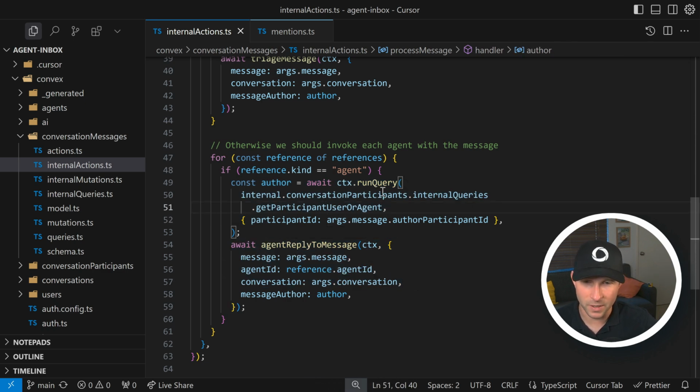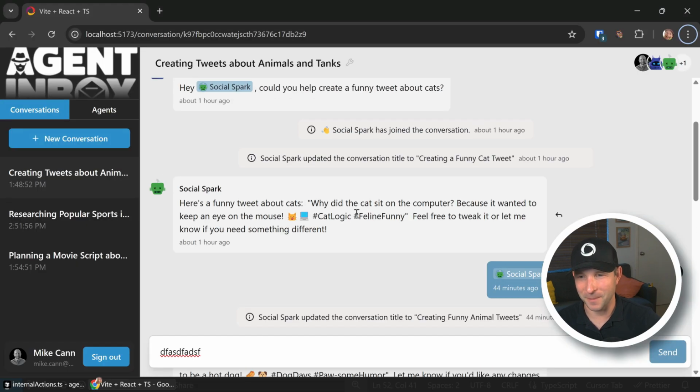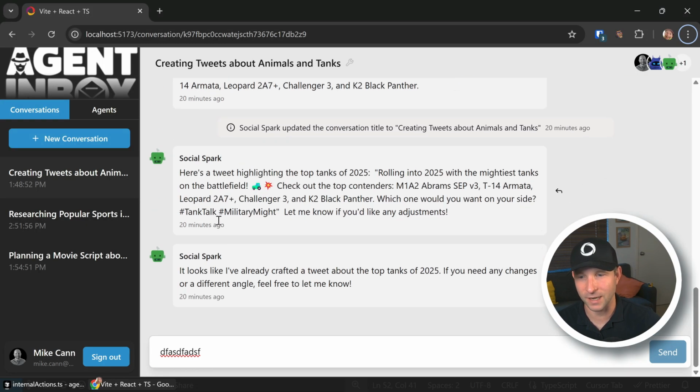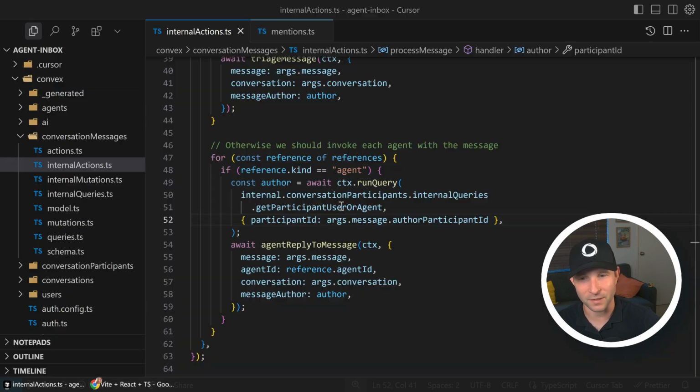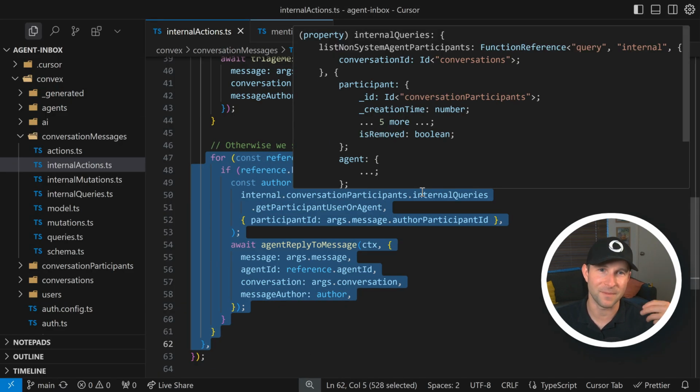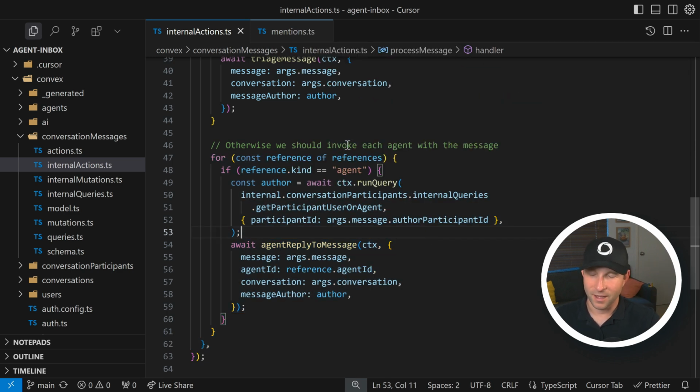And I've just realized where the bug is that we saw before, where the social spark agent got messaged twice and replied twice. It's because we haven't deduplicated these references here. So it's answered the message twice. I will have to fix that one afterwards, I think.